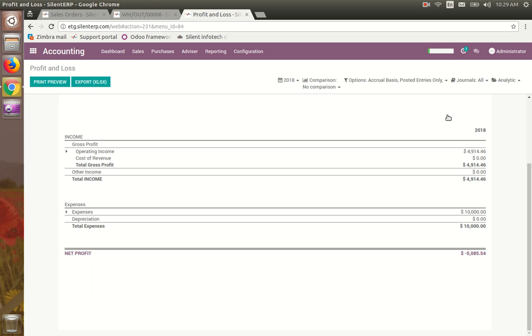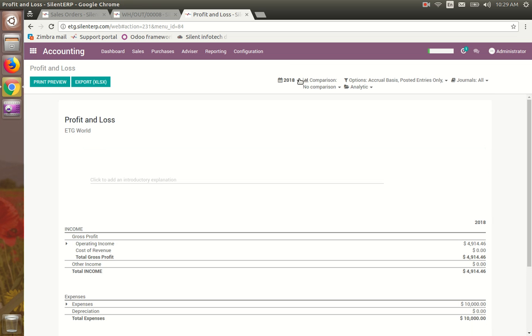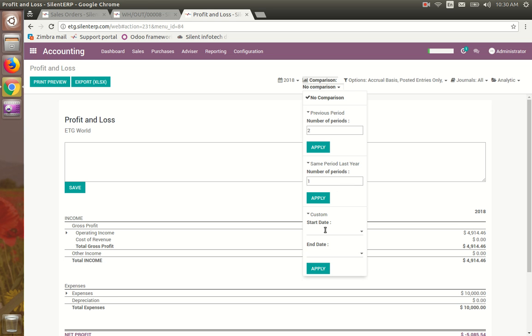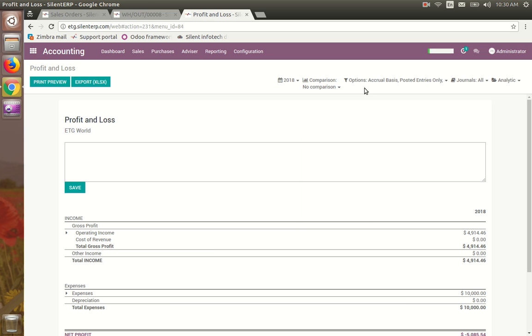You can see here the profit and loss report, and you can compare it by month, quarter and financial year. You can compare it with the last month report, the last quarter, the last financial year, and if you want to check by date to date, you can add your dates here and check the report by date. This is the comparison. If you want to add the comparison by previous period or number of periods, like month to the same period of last year, you can add the custom date you want.